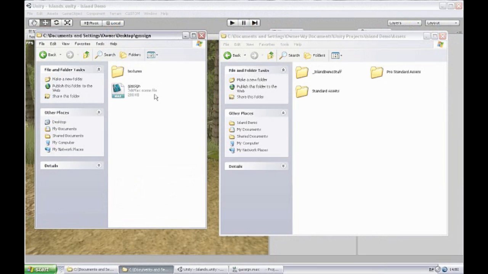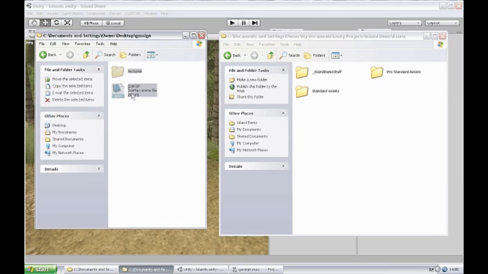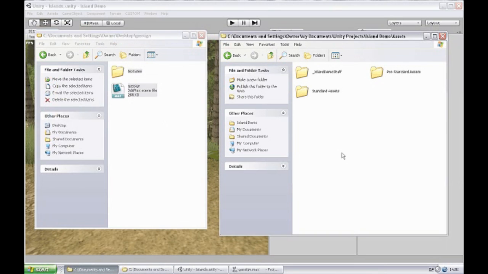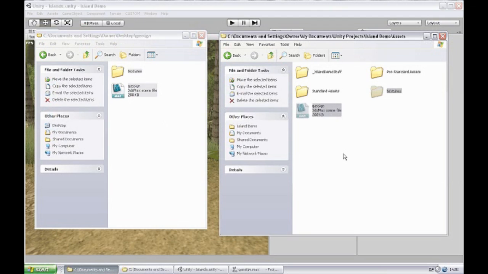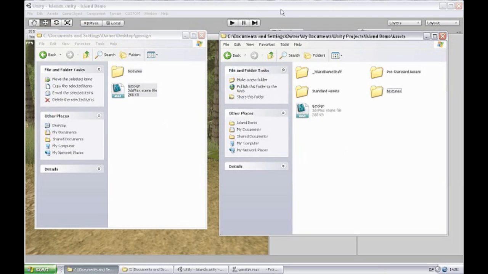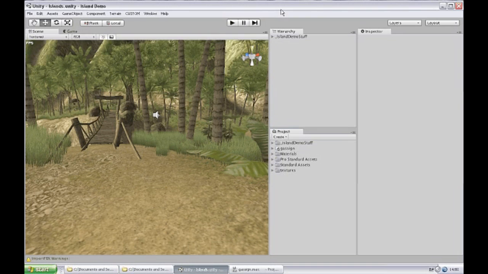Okay, so in order to import these files, this gas sign, into my Unity scene and project, what I'll do is I'll simply mark them both, copy them, and just drop them into my assets folder. Then I switch back into Unity, and immediately Unity starts importing these new objects. And quite quickly we have the objects inside the project ready to use.